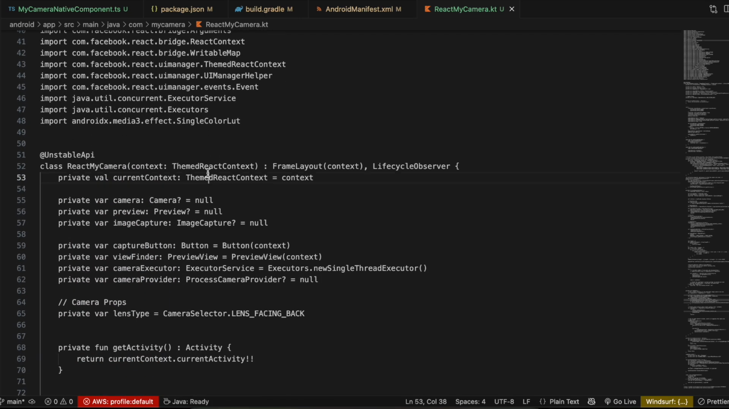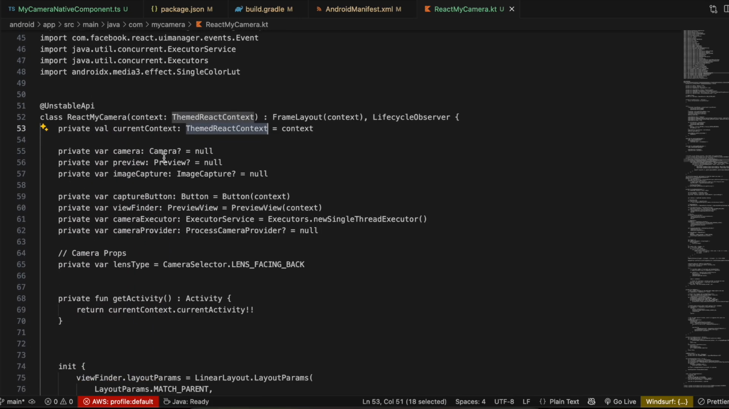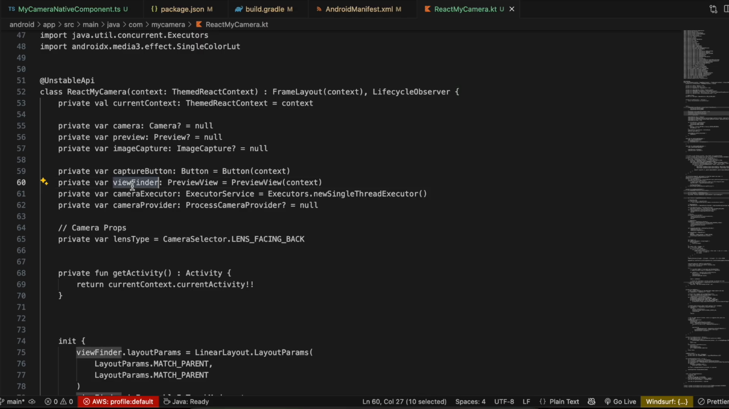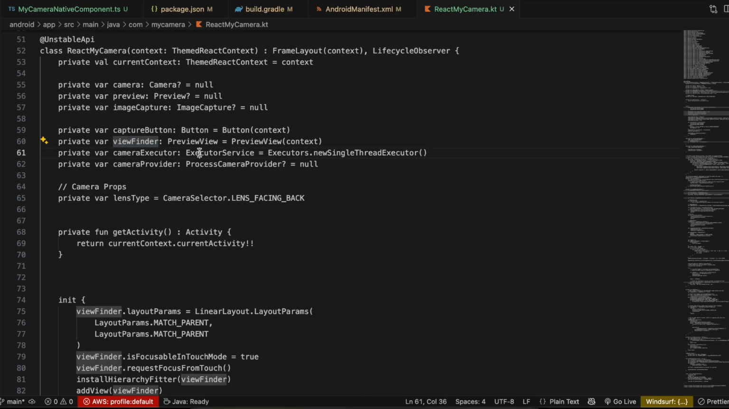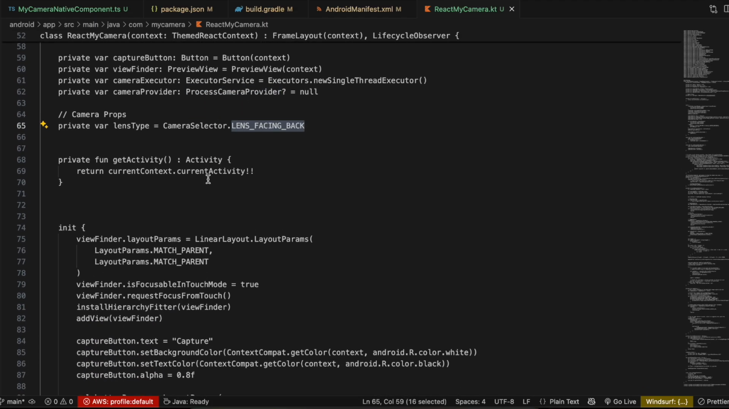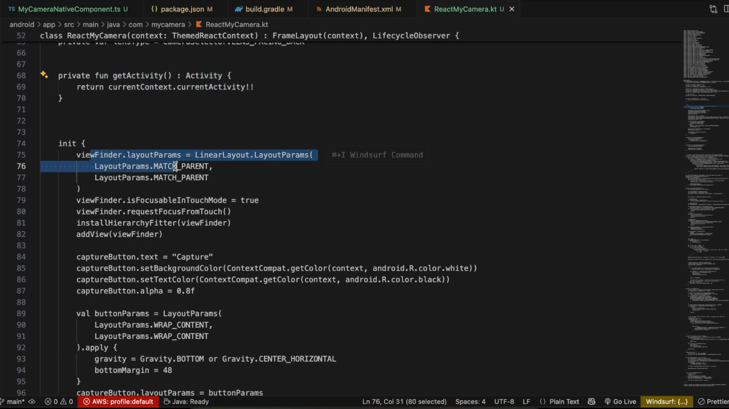Then here we have this ThemedReactContext. Here is our camera, this is the camera preview, and this will be the image capture event. Now here is our capture button. This viewfinder is basically the camera preview. Here we initialize our camera executor as well as the process camera provider. We are taking hold of the back facing lens, and here we get hold of our current activity as well. Then inside the init we initialize our viewfinder, and here we are calling this method.